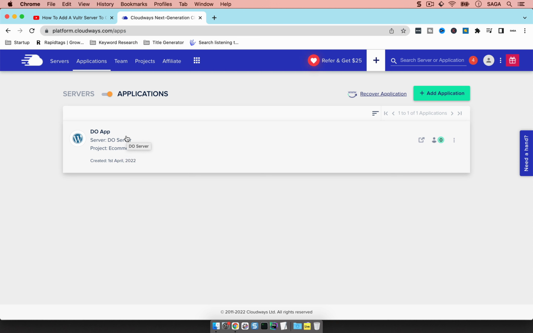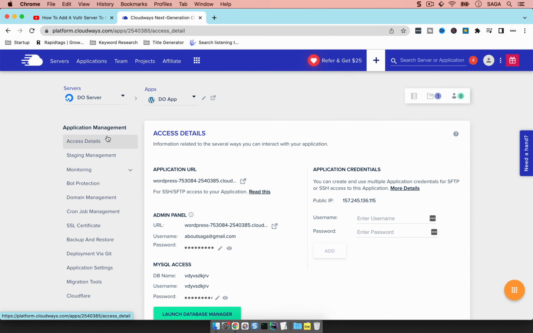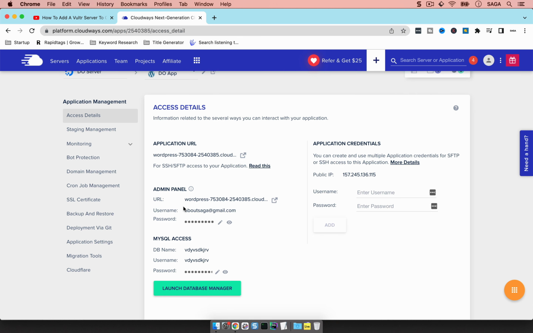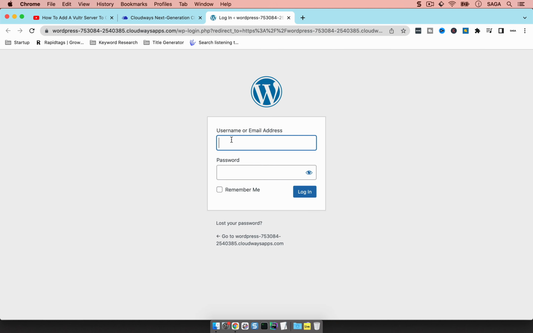Once we're over here, we need to select the application that we need to log into. So in this case, this is the only one that I have. I'm gonna select here, and I need to make sure that I am at access details over here, right? So once I have access details, basically this is the section that has all the data that I need, but the section that has the credentials is going to be over here where it says admin panel. Okay, so I'm going to click it, and it's going to bring me here, and this is where I need to enter the username and the password.